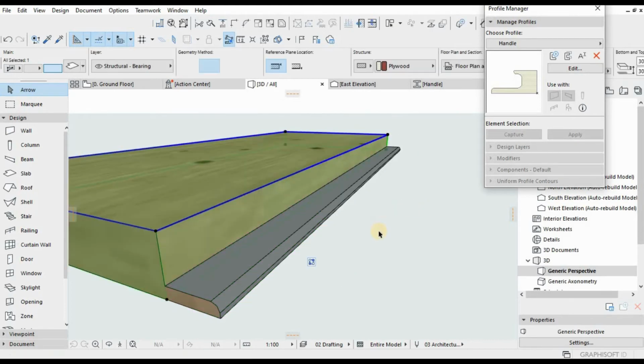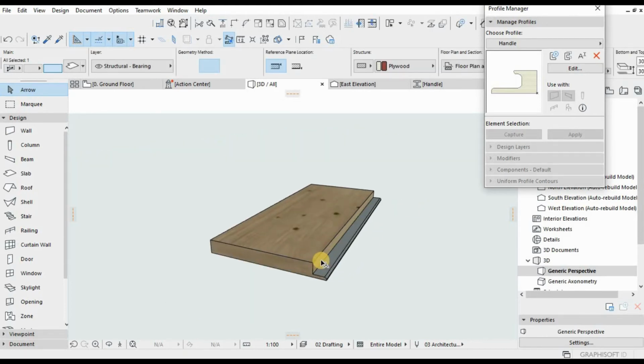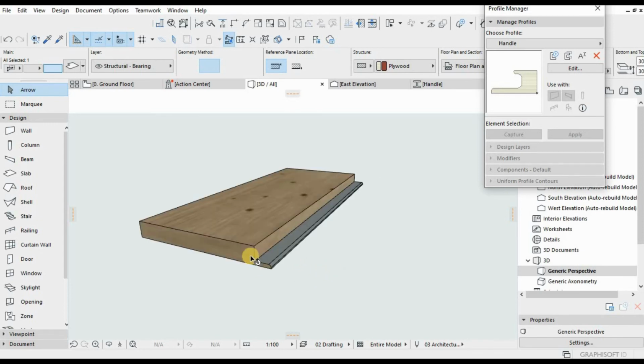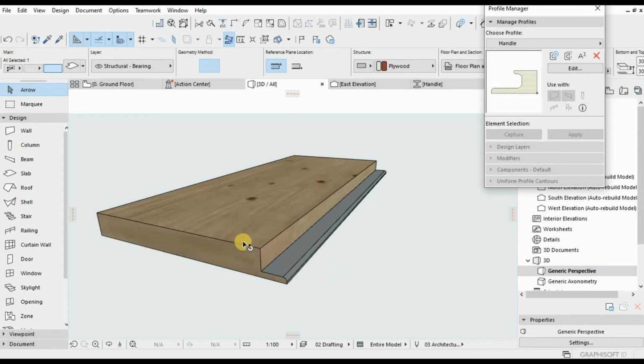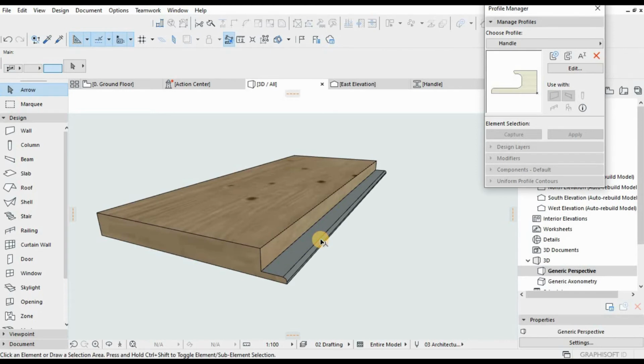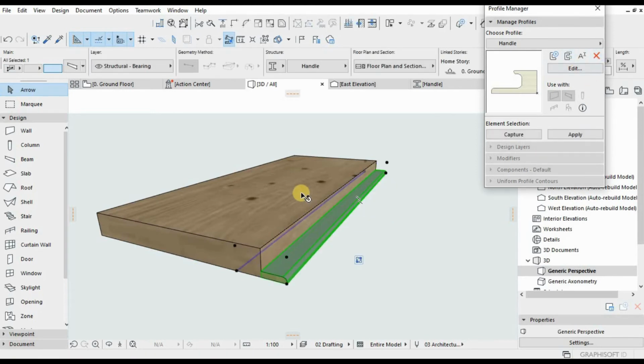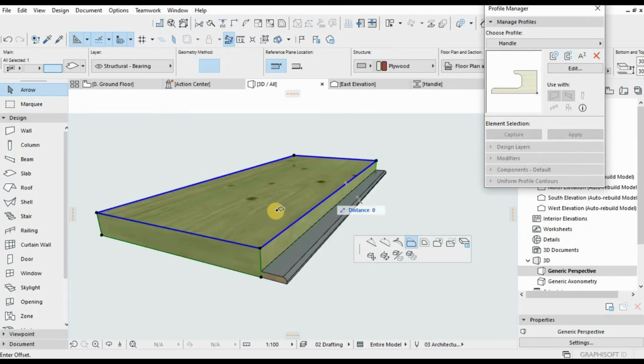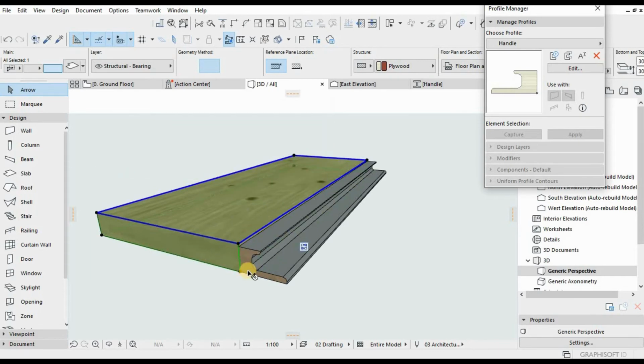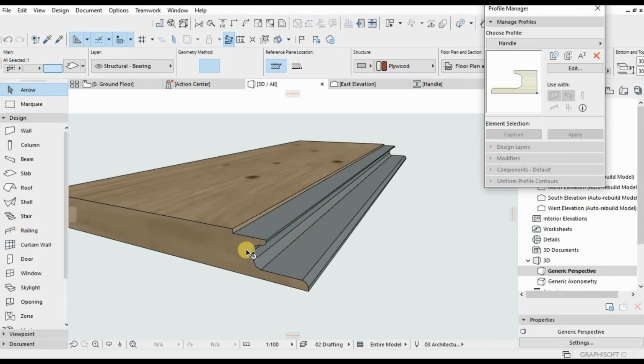Let's go back to our connection. Let's connect it right. Let's connect it right. Let's make it connect.